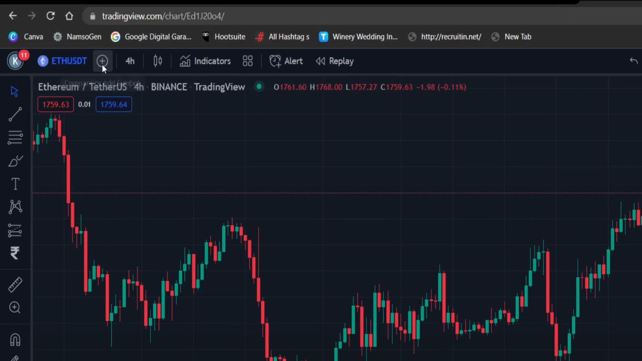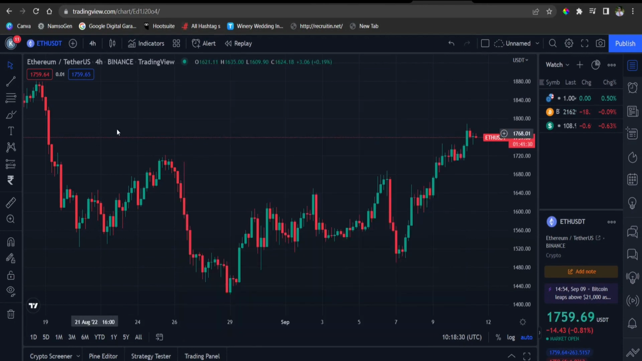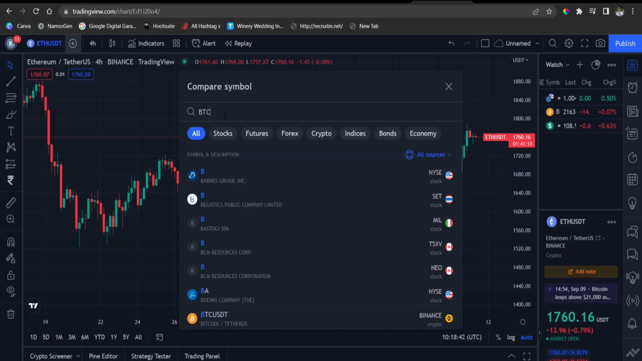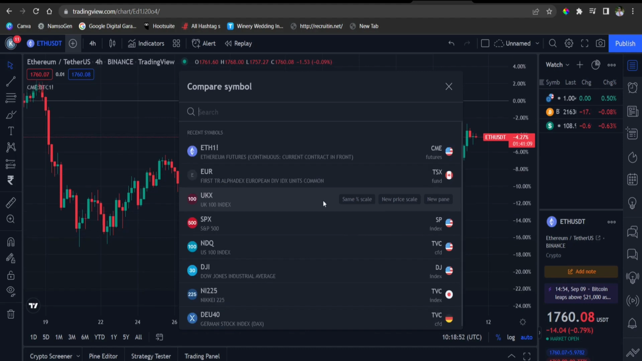When you click on the compare option, you can compare the movement of this chart against that particular crypto you want to compare with. Let's say I want to compare the movement of Ethereum and BTC. I'll click on that and type BTC. Clicking on BTC, this is BTC. I'll click on that. I'll just select one of these.